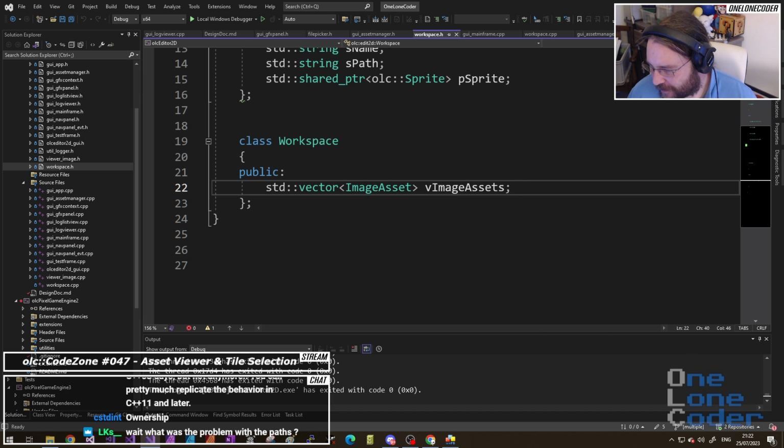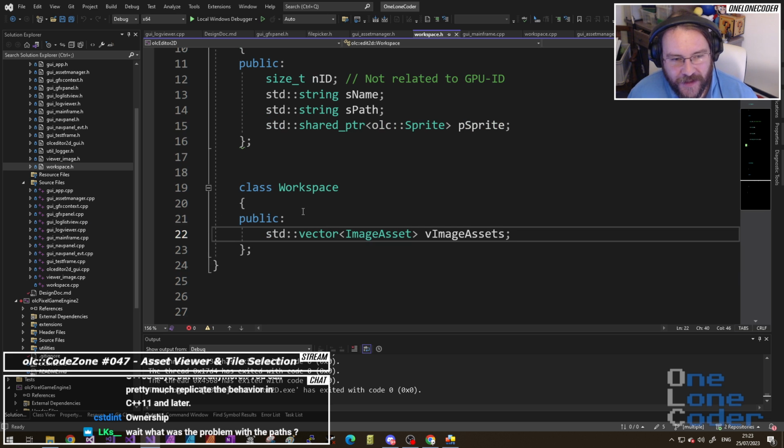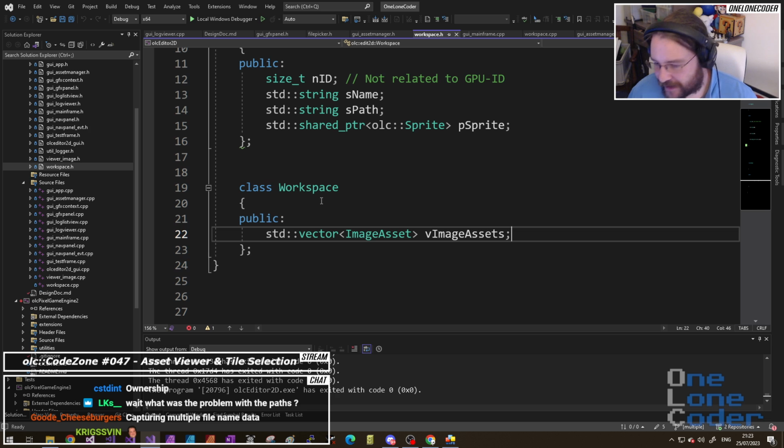Wait, what was the problem with the paths? The problem was I want the file name and I want the path. They're different, right? So the path is the full path from root to wherever it is, and the file name is just the blah.png. Because as a default friendly name, the file name is a good start, right? And get file names and get paths returns the same data, only for multiple selections. It doesn't do it for a single selection. It actually works for single selections.